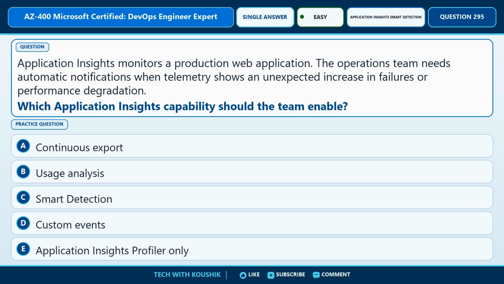Question number 295. Scenario. Application Insights monitors a production web application. The operations team needs automatic notifications when telemetry shows an unexpected increase in failures or performance degradation. Which Application Insights capability should the team enable? The available options are as follows. Option A, continuous export. Option B, usage analysis. Option C, smart detection. Option D, custom events. Option E, Application Insights Profiler only.